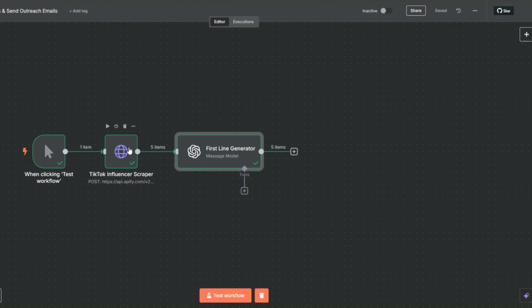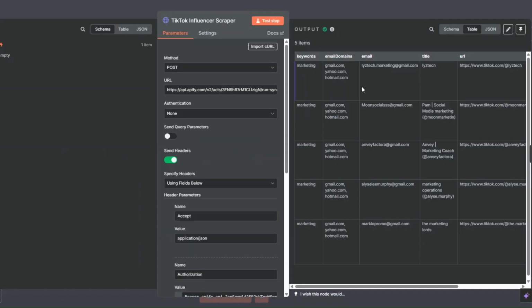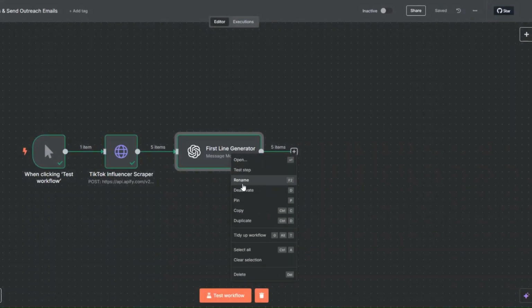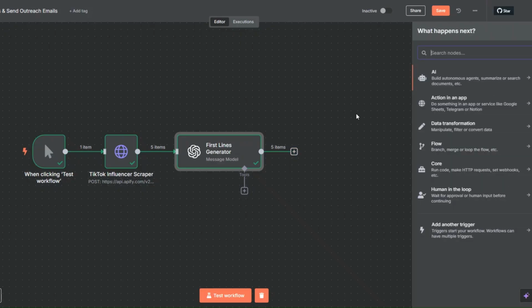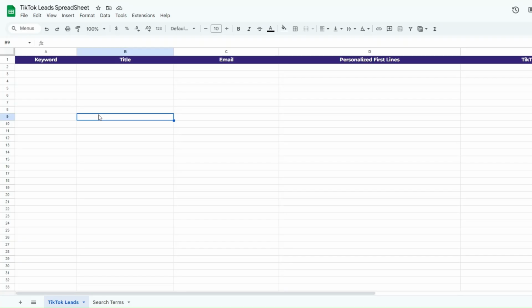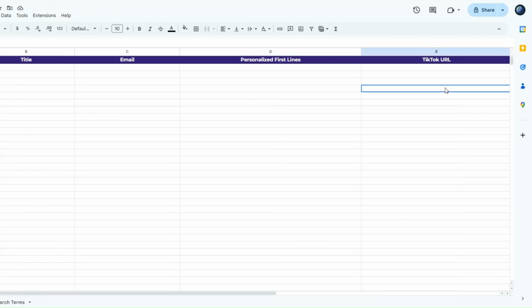Now since we have our leads data that we scraped from Apify over here, and the personalized first line that we generated over here, we can proceed to add our leads to a spreadsheet. In Google Sheets, I've created a spreadsheet that I've renamed to TikTok leads spreadsheet. In the spreadsheet, I've created a sheet that I've renamed to TikTok leads. This is the sheet where we're going to add our influencers data. We're going to add the keyword, title, email, personalized first line, and the TikTok URL over here.